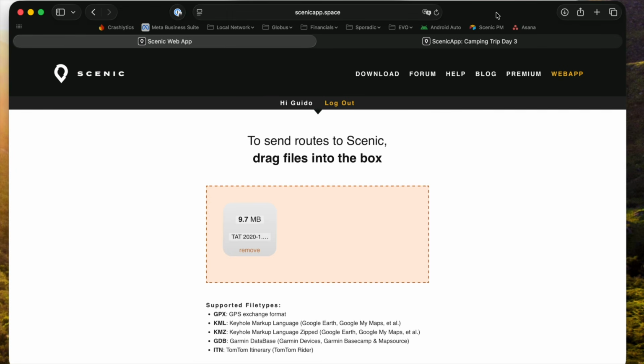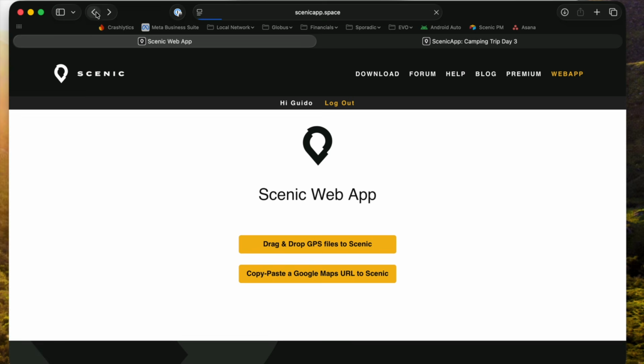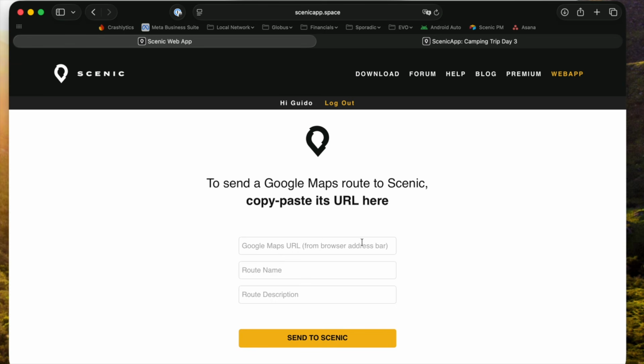Okay. So that's the web app importing GPX files. And that's very handy because a lot of times you will have GPX files on your desktop or on your laptop. And this is a very easy way to get them to Scenic on your phone. Okay, let's go back to the main web app window and go to Google Maps URL. So here you can see I can paste a Google Maps URL, give it a name and a description, and then send it to Scenic.